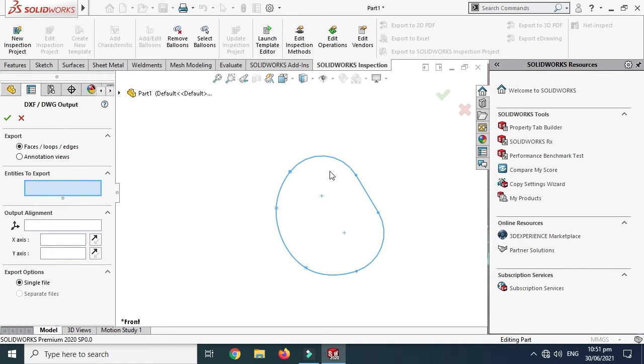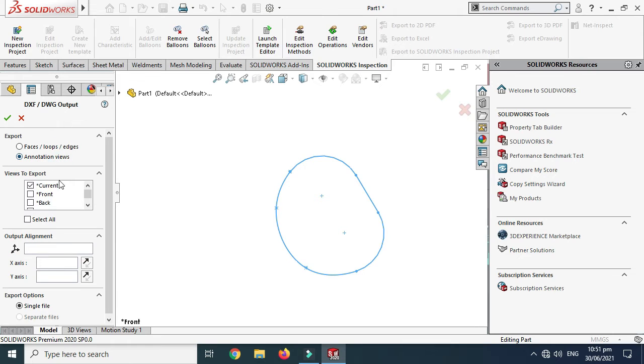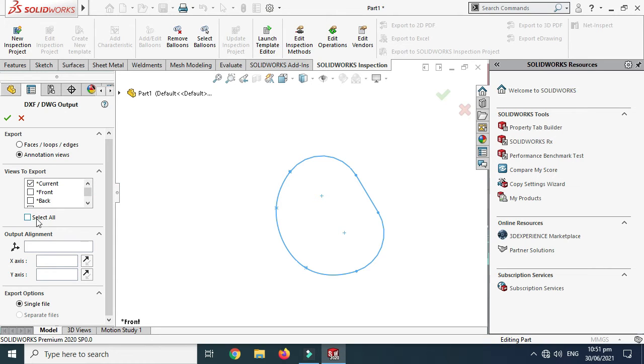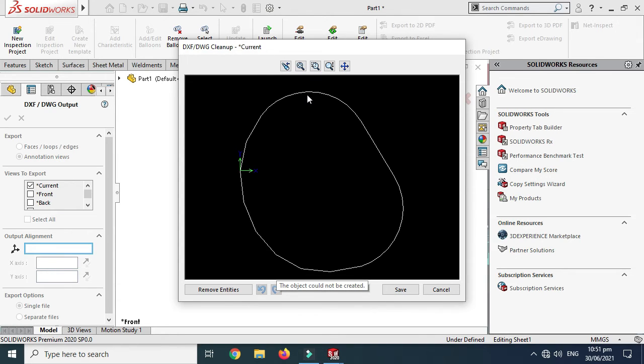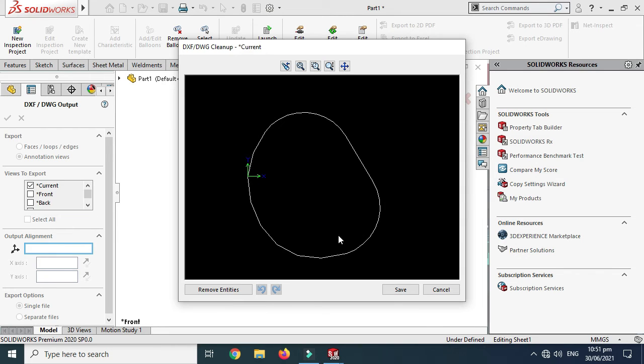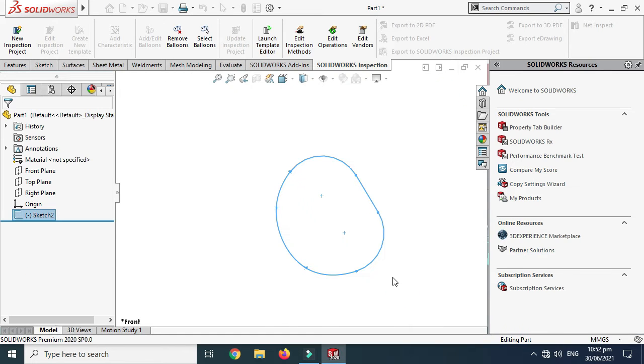faces, loops, edges. It is a very basic 2D sketch, so just select this and select the current view. Here we can select its output alignment, that is the origin of this part, and just select OK. Here it will show us a very basic preview. We can see its preview in AutoCAD, and just select save, and our file is saved.